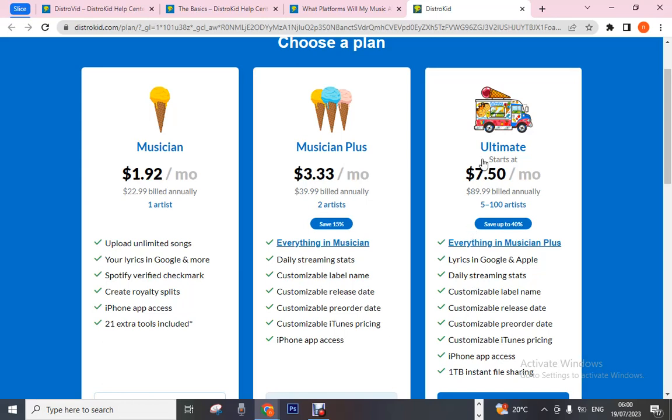Then this one, the ultimate plan, goes for 5 artists up to 100. So if you want to be charged $7.50 monthly, it means that you should go for this one, okay. Everything in the Musician Plus plan, remember, includes everything in the Musician plan. So the ultimate plan covers both the Musician and the Musician Plus plans, okay. So basically that means that it is so far the best plan that you can go for on Distrokid.